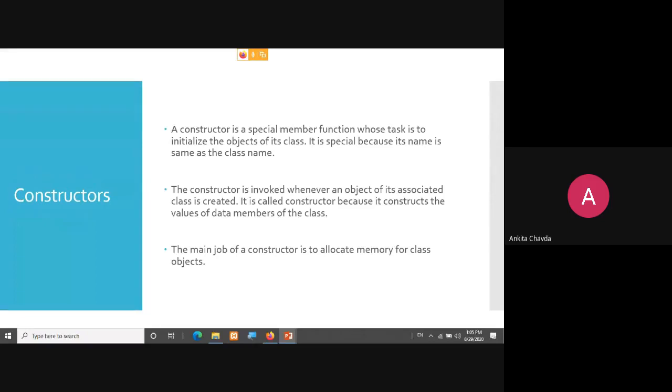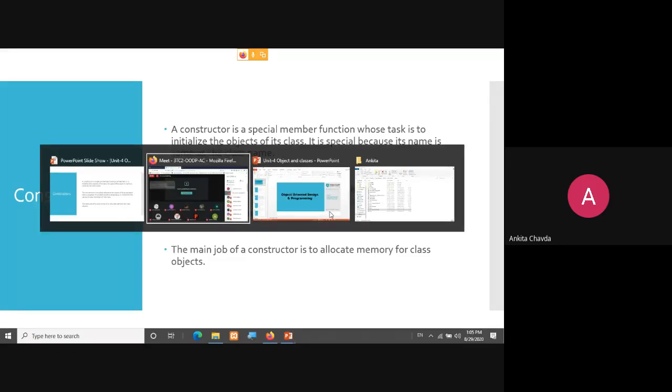Now the next topic is the constructor. What we are doing with this constructor, how we are using the constructor, and why we are using the constructor in our program.